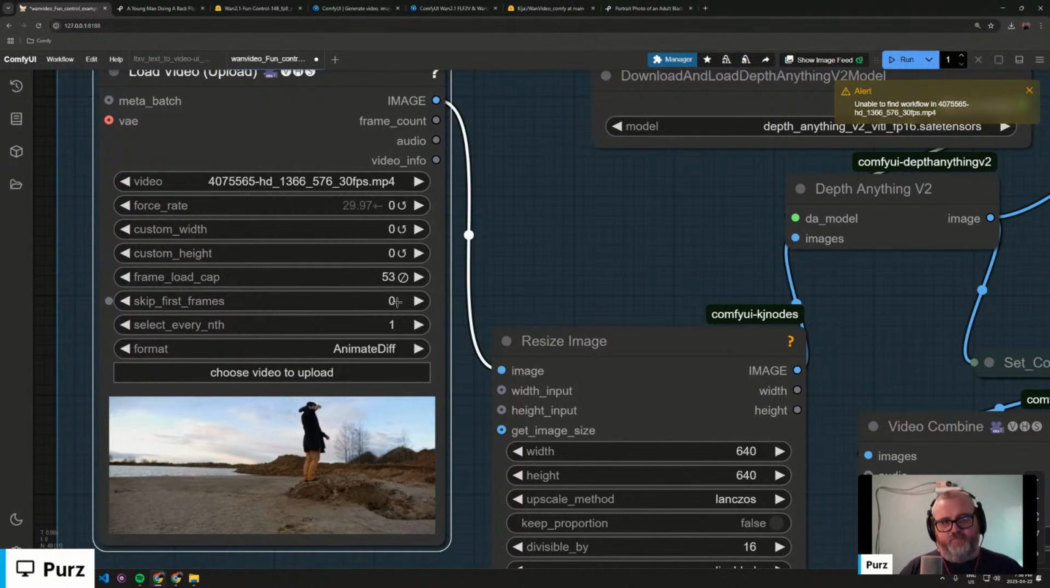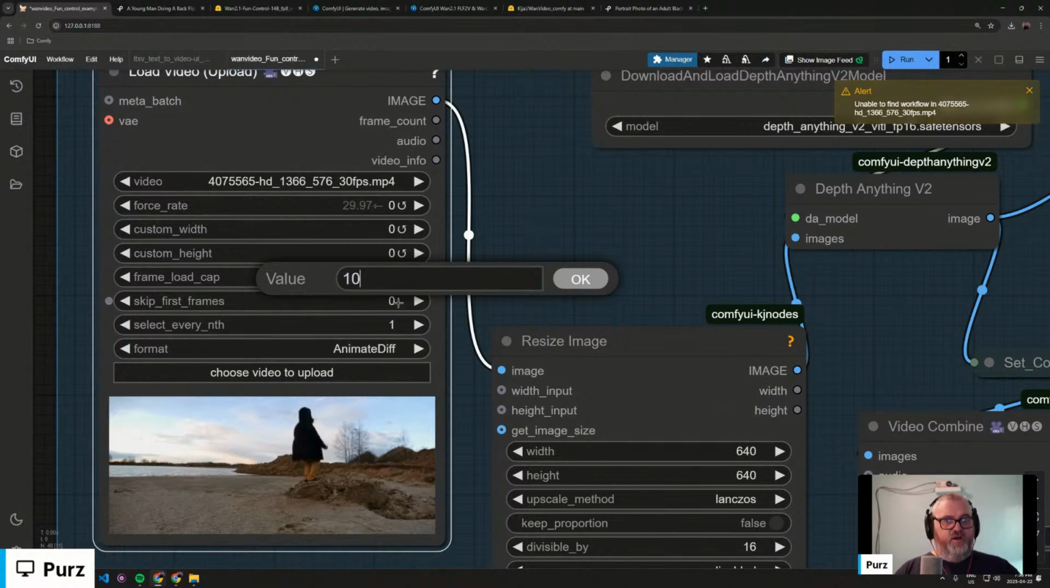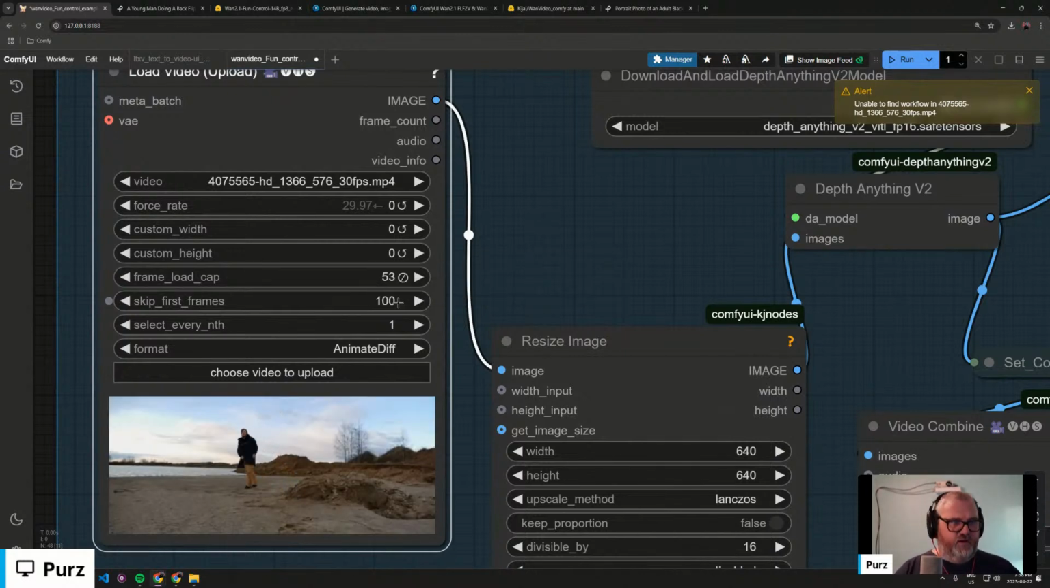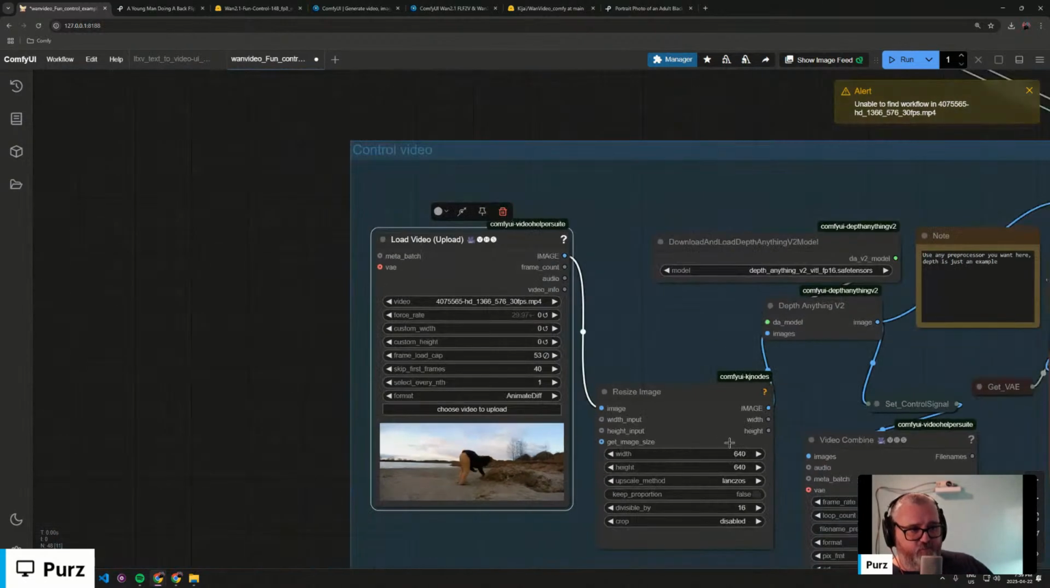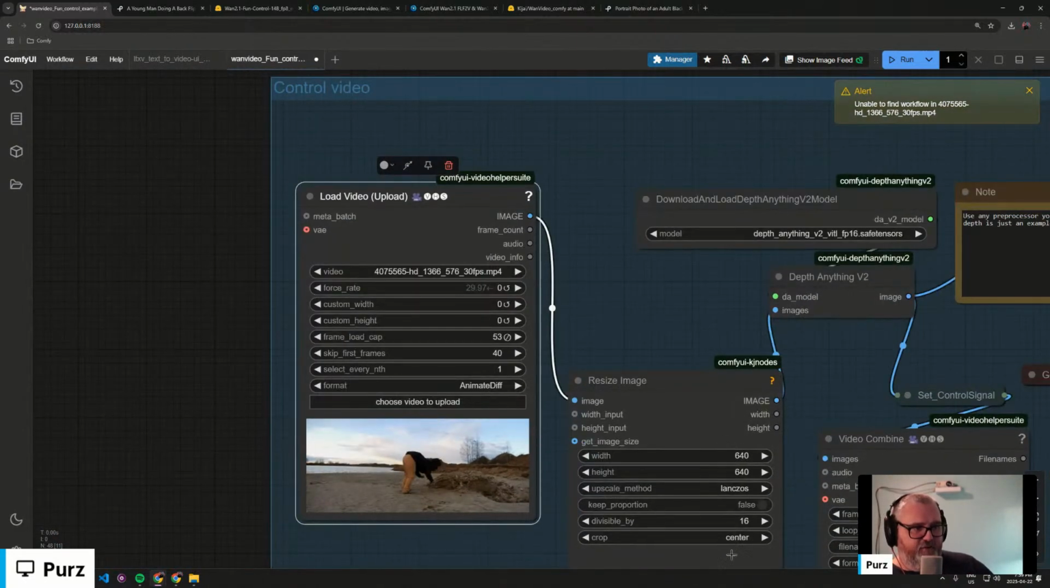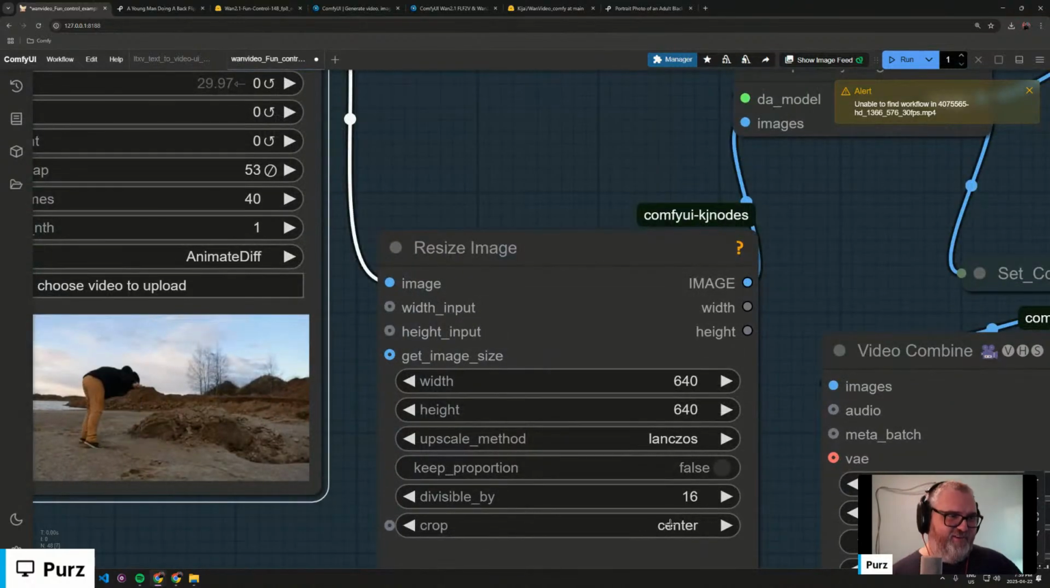This button here, skip first frames, we can use this to tell it where to start the video. So we're going to start at 100 frames in. So let's try maybe 40 frames in. What I'm trying to do is just get the backflip. There, perfect. So we know from other nodes, we're cropping this image in the center. So the sides don't matter. The fact that it's ultra wide doesn't matter. It's just going to crop into the middle and make an animation that's 640 by 640. And we're going to crop center to make sure that happens. Crop center. All right.